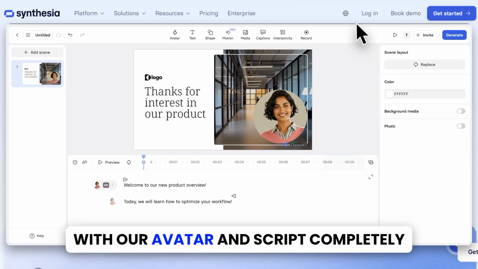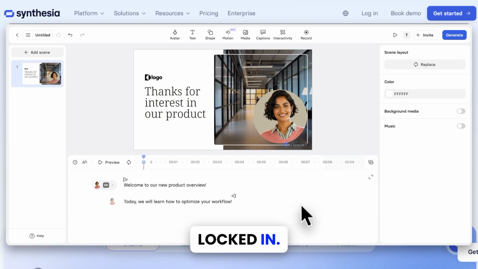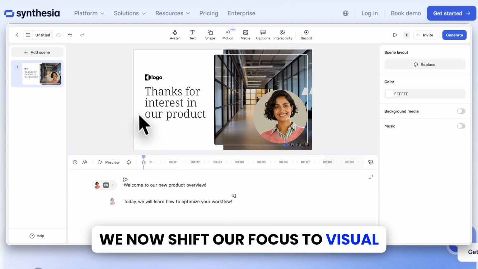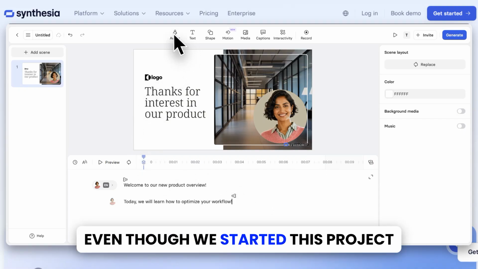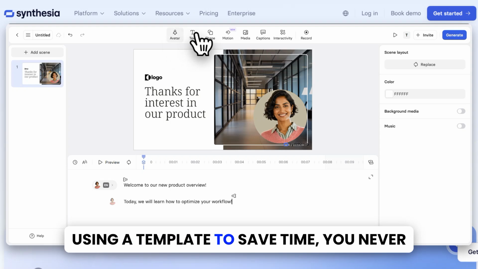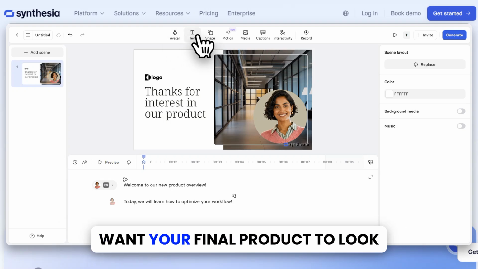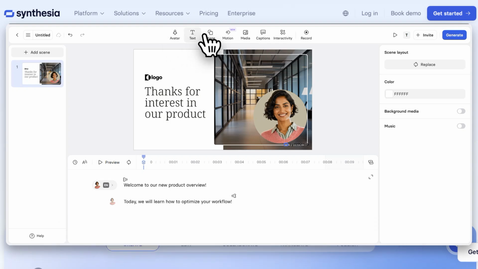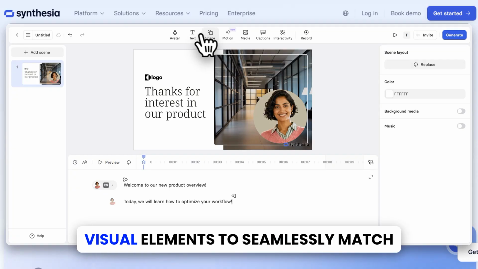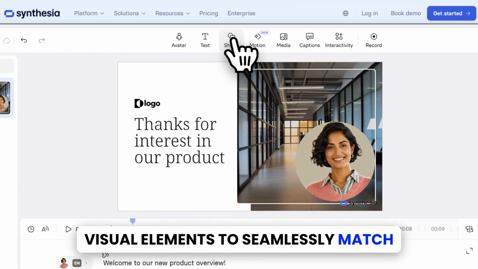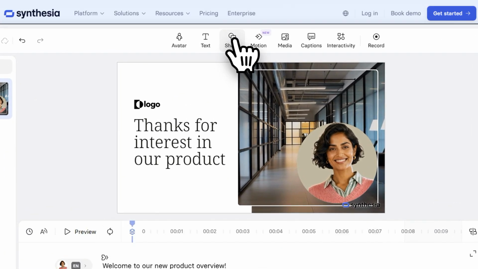With our avatar and script completely locked in, we now shift our focus to visual branding. Even though we started this project using a template to save time, you never want your final product to look generic. You always want to customize the visual elements to seamlessly match your specific brand identity.